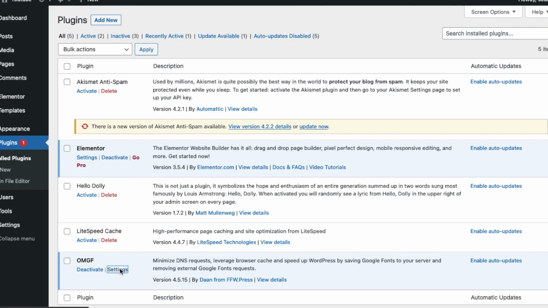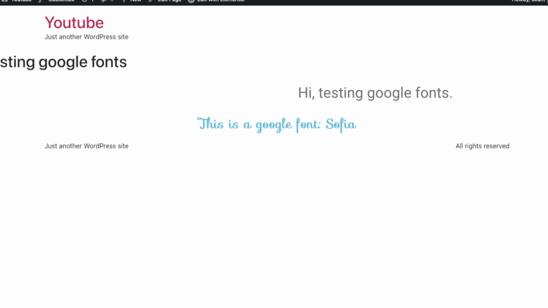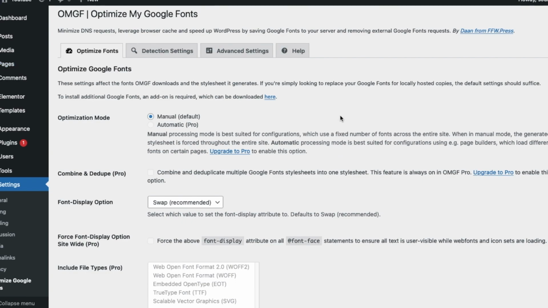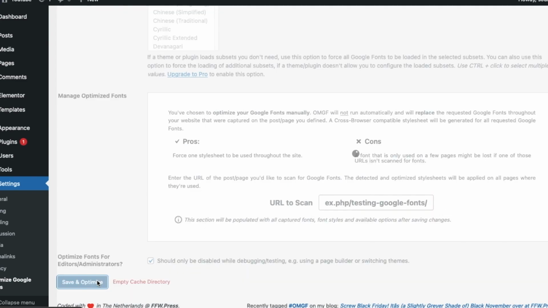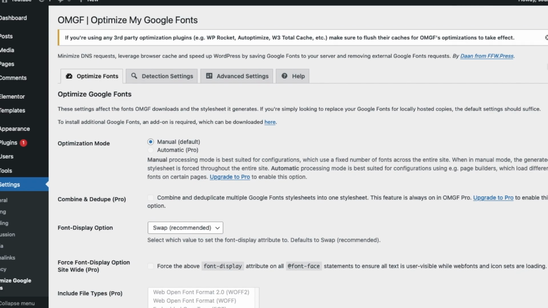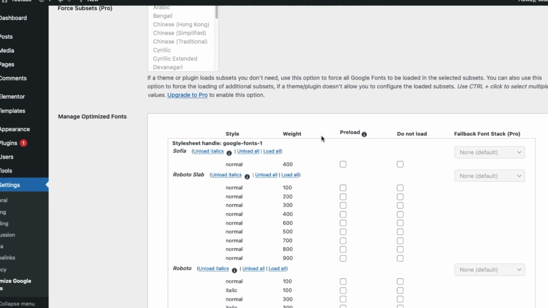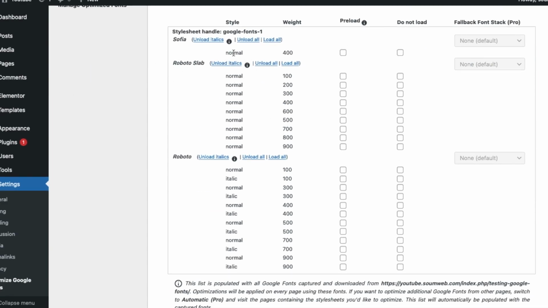And then I'll go to the plugin settings again. I'll copy the URL of the page, and then I'll come here and paste the URL, and then I'll click on save and optimize. I'll just speed this process up a little bit. And there you go, that's done. If we scroll now, we can see that in this manage optimized fonts section, we can see Roboto Slab, and we can also see Sofia.